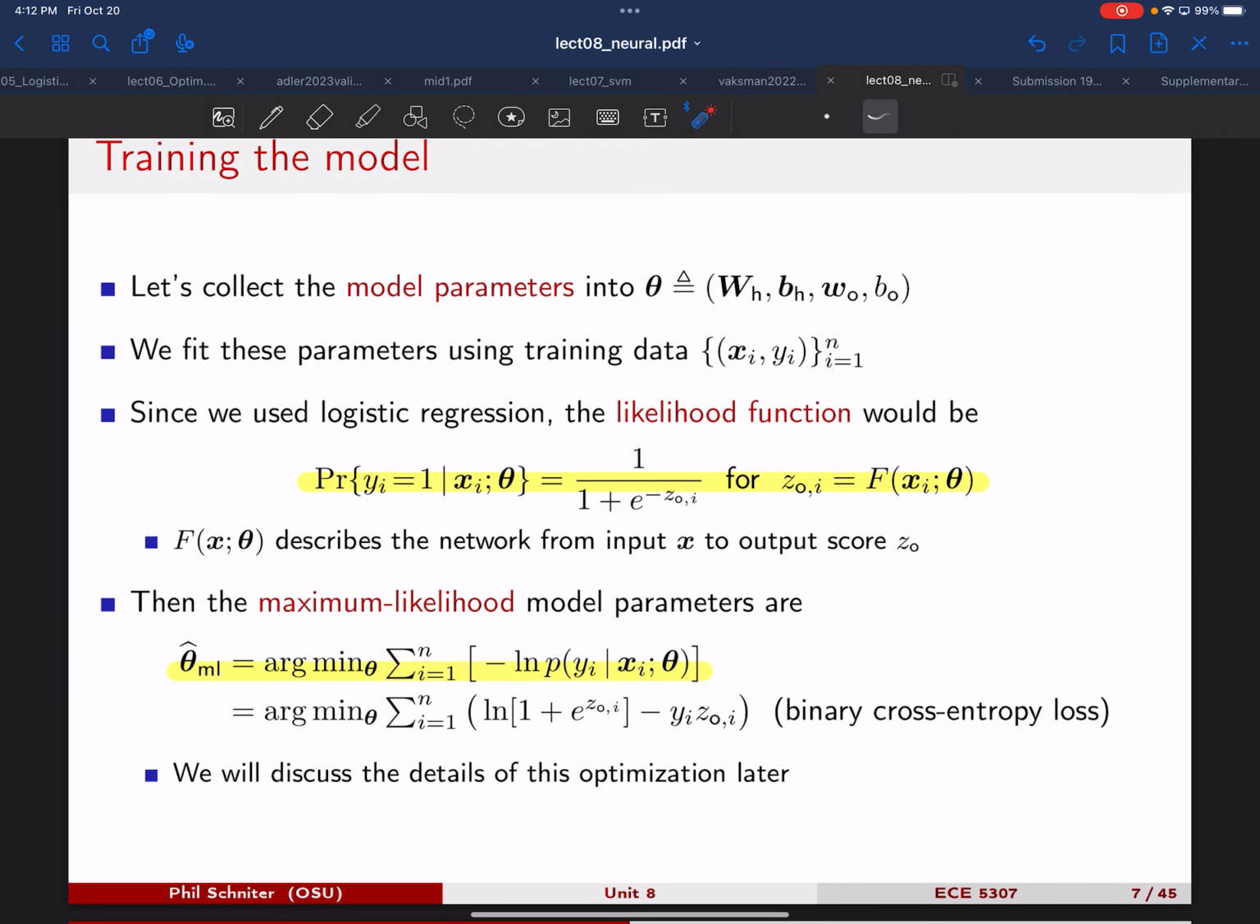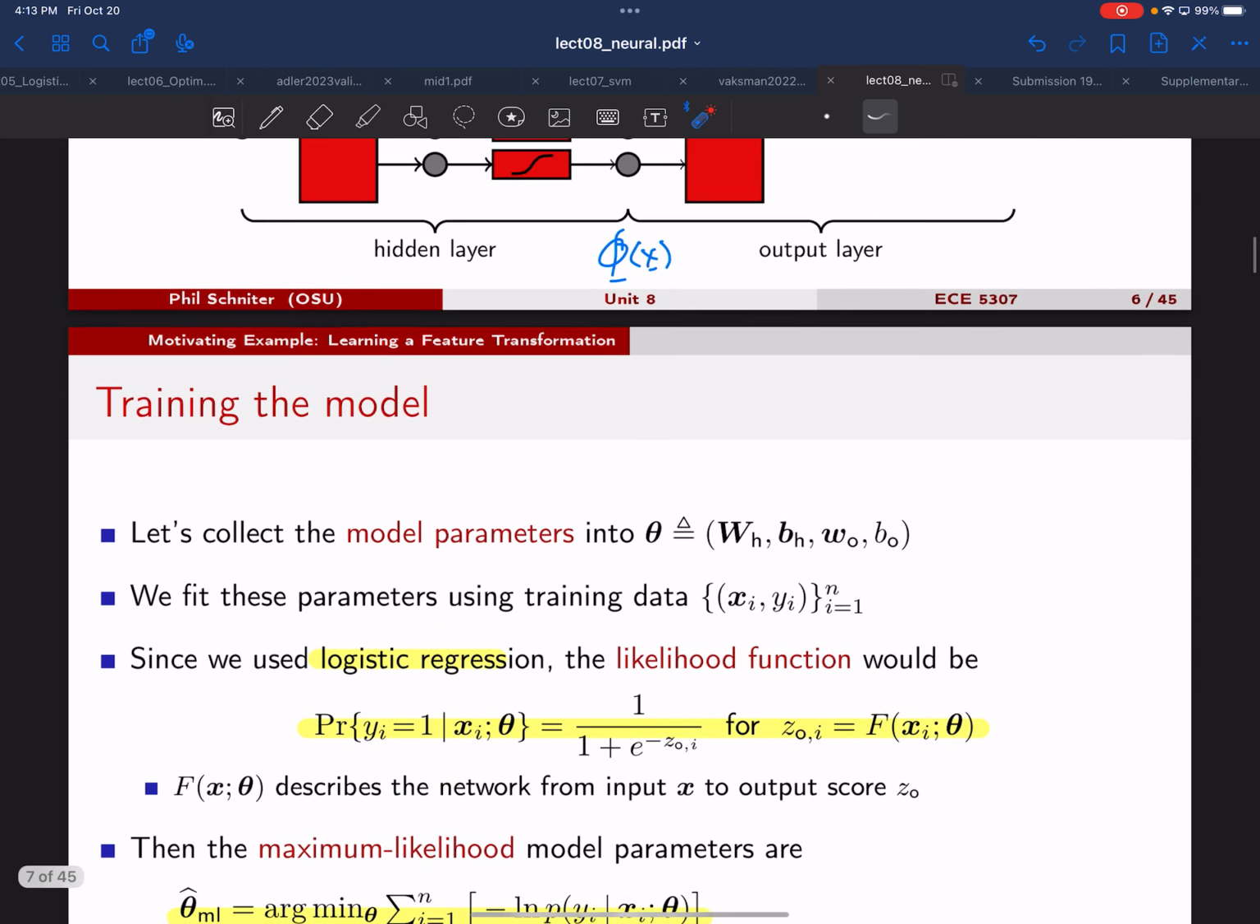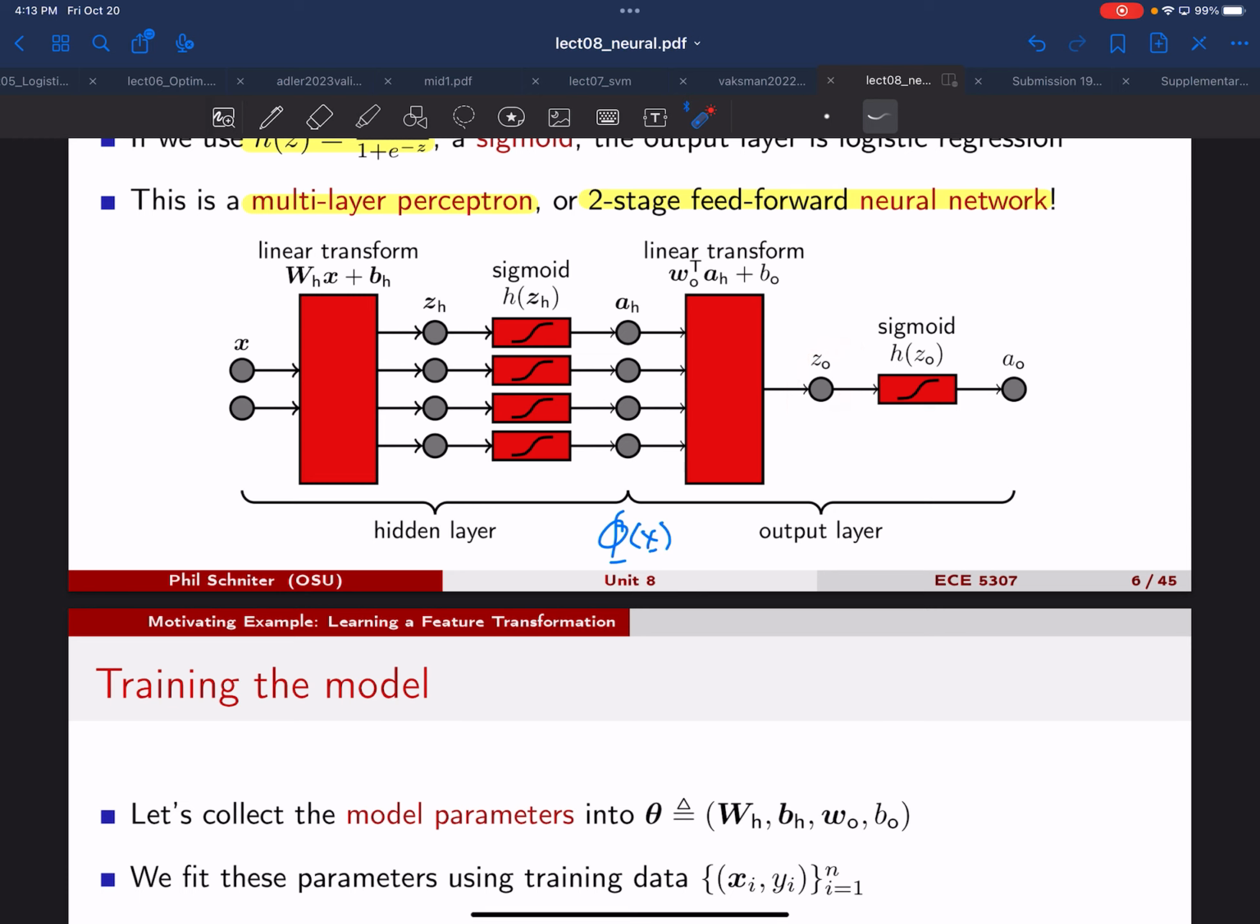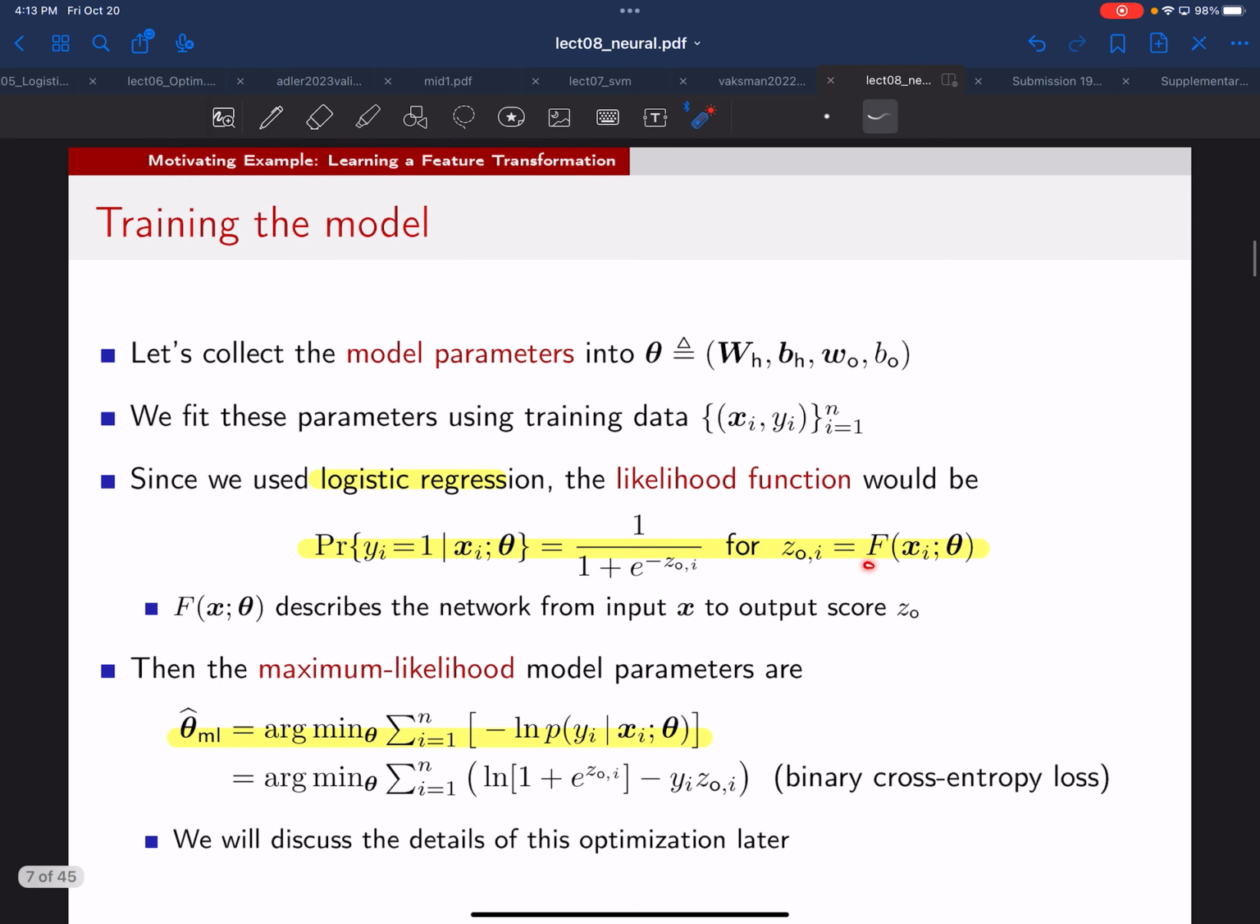Okay, here it is. So the way that we train it is we use maximum likelihood. So first we have to say, well, what is the likelihood function in this case? So we're going to use logistic regression. And in logistic regression, we have this sigmoid model where Z are the linear scores. Now those scores are computed by this nonlinear network here, which we're just calling F. F is dependent on all these different parameters, which we're calling theta.